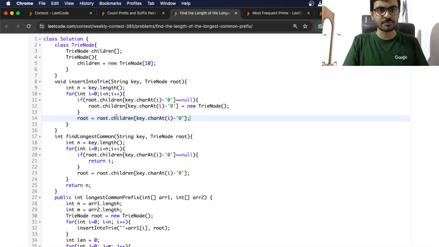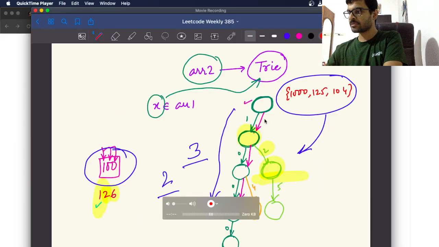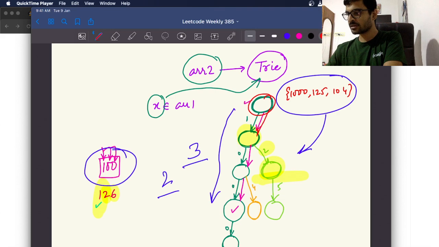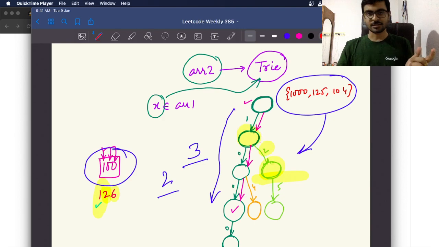I'm going to the children one by one. So what does this look like? From here, if I say go to the child, it will go there. From here, if I say go to the child at 0, it will go there. If I say go to the child at 2, it will go there. This is how it will move. So children at 2 will take me from here to here. This is what I'm doing.